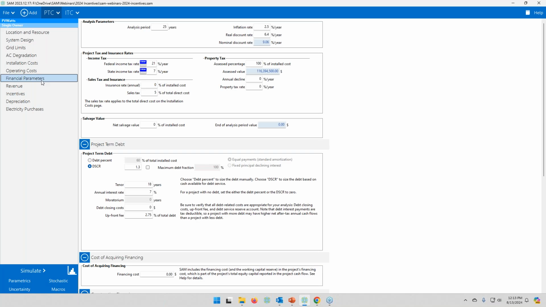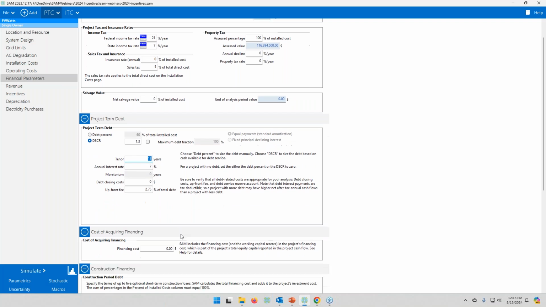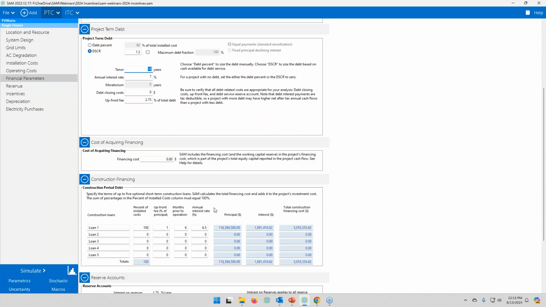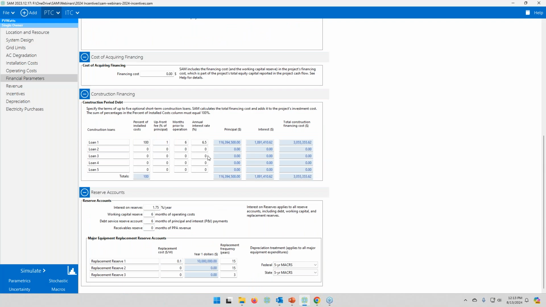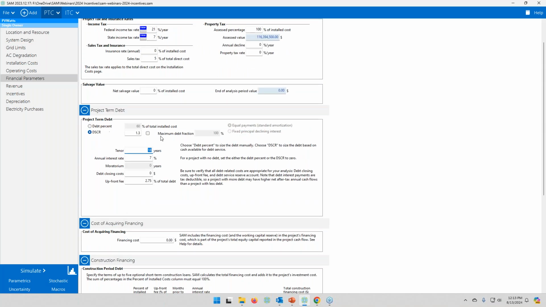And we're going to run the financial model over a 25-year analysis period. And this is financed with debt. We're using sculpted debt, where the size of debt depends on the cash available for debt service. And it's an 18-year debt repayment period. And we have some other assumptions here: construction financing debt and reserves. But we're going to be focusing on the incentives.